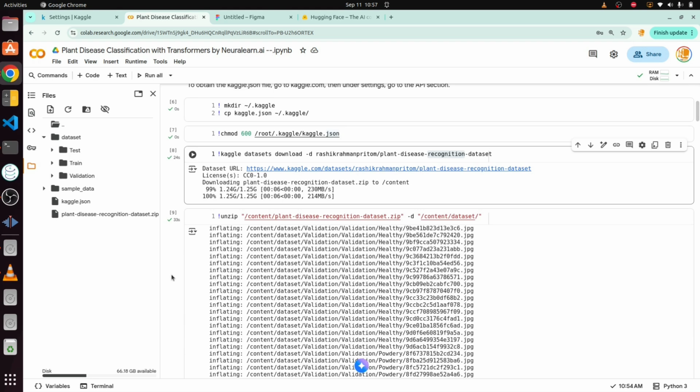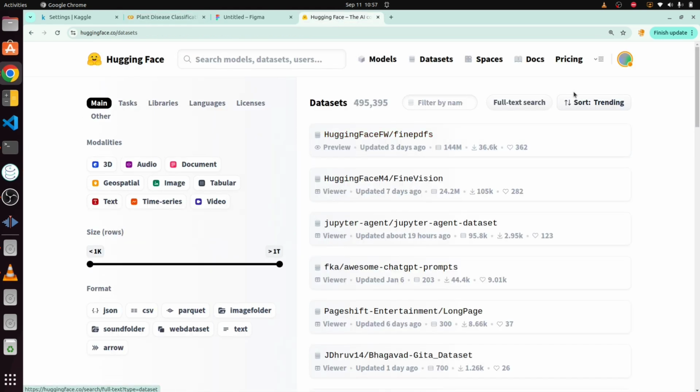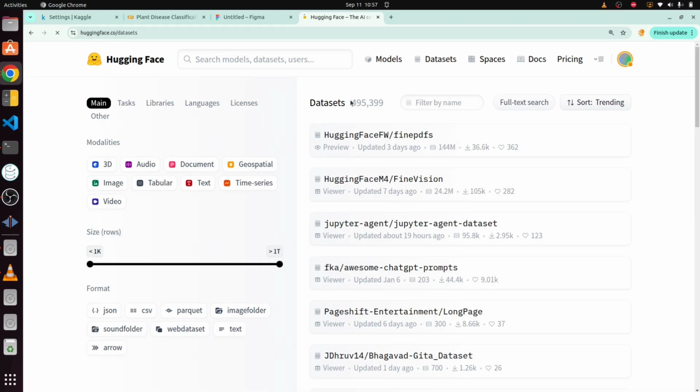Now the next thing we want to do is upload this to the Hugging Face platform. So you make sure first of all that you have an account on Hugging Face. You could see here the different data sets. You have almost 500,000 different data sets on Hugging Face. So all you need to do is create an account, and then once your account is created, you go ahead and generate an access token.